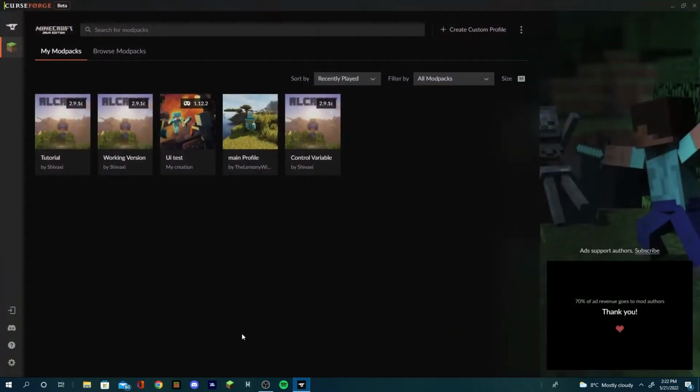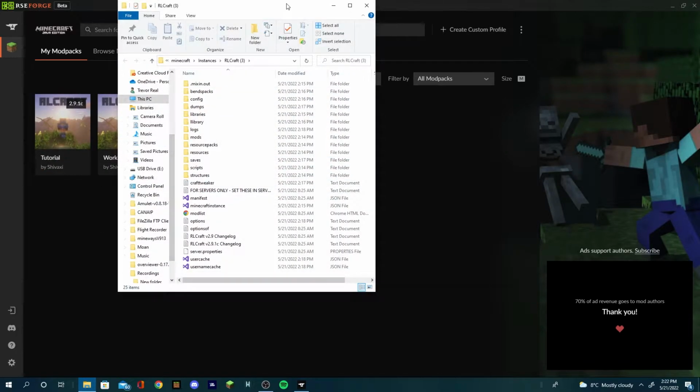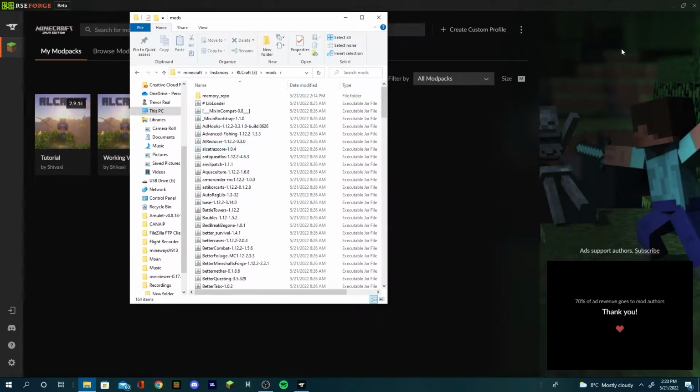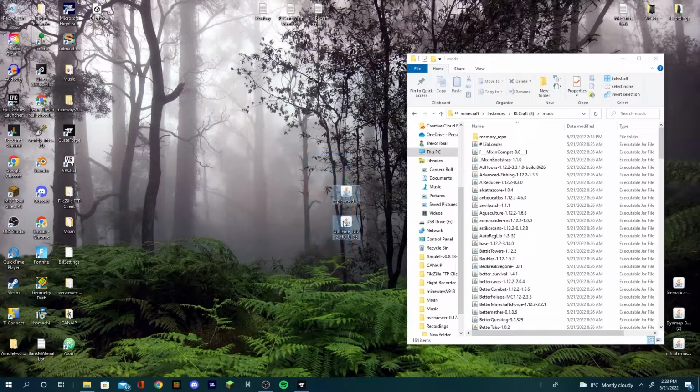Next up, we're going to go over here to our mod pack loader. I'm not sure if you use CurseForge or not, but either way this will work, because all you have to do is just open your game folder, go over to mods, and just throw these two right in there.